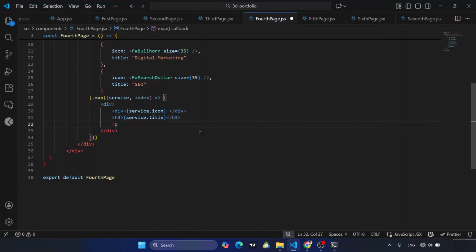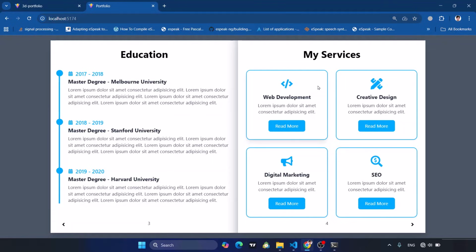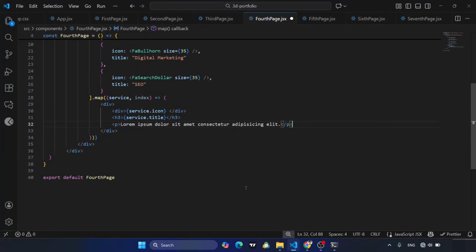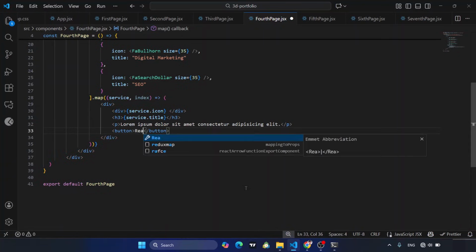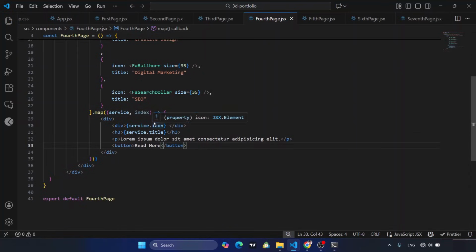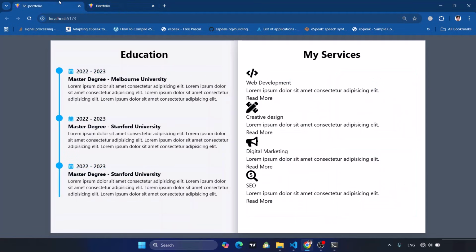Down from that we will have the p tag. It means just a little bit of description. So for the description I will simply write it. Okay, you can add it to the array also, but simply I will add it like this for all of them. And down from that we will have a button. So the button will be read more. Key index. That's it. So let's check it now.